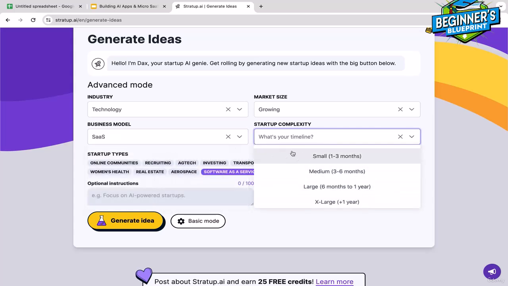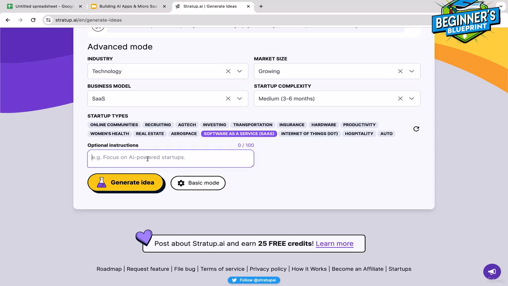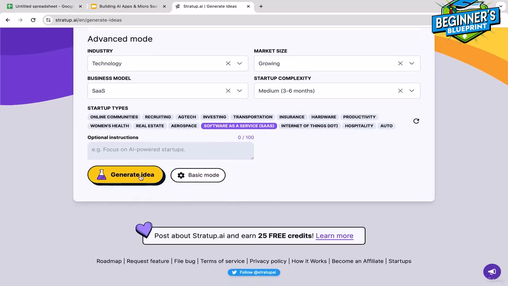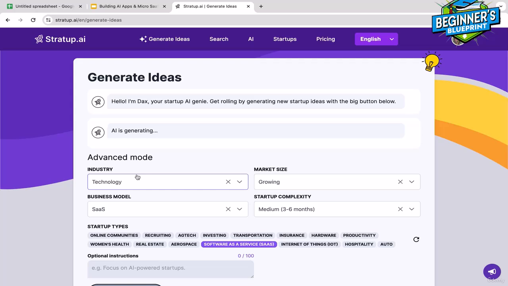And lastly, you will also need to select the startup complexity. There are like 4 options: small, medium, large, and X large. I'm going to select medium. And if you want to add additional information, just type in here, right? Okay, so now I'm going to click generate idea. So just click that.